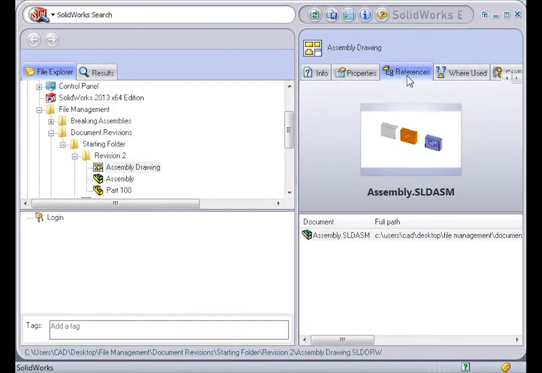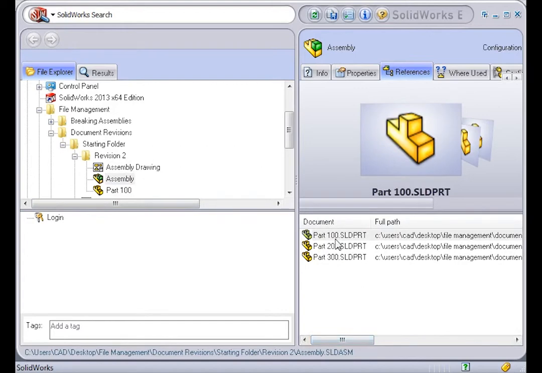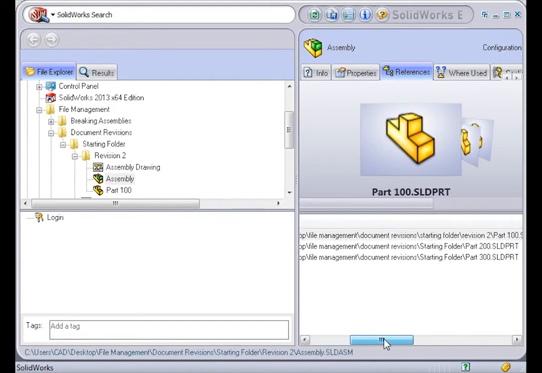I'll click the References tab, and you can see the assembly being referenced is the one in the Revision 2 folder. If I click the assembly, you can see its references are listed as well. Part 100, the one I intend to change, is in the Revision 2 folder, while the other parts are still being referenced in their original location.